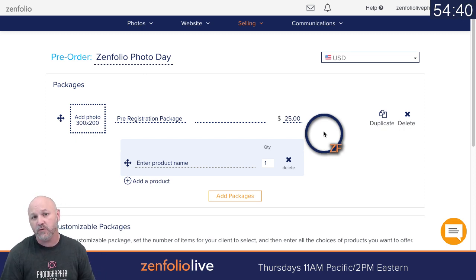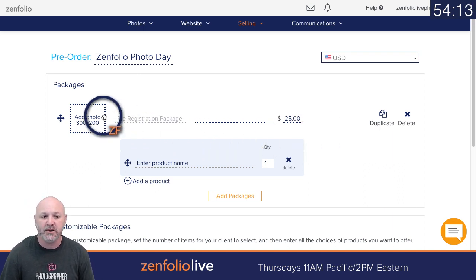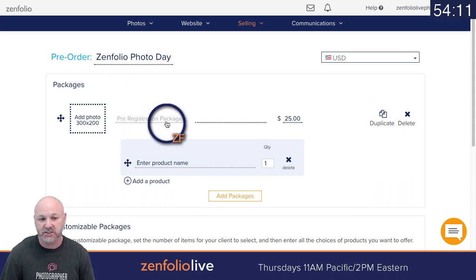But they're also going to get early access to their photos, because by doing this pre-registration they're going to give us their email address that we're going to contact them on. That makes it easier for us to get them their information. Now you can also set this up to get any kind of identifying information that you need, if you need to tag the photos with a specific ID. We'll get to that in just a second. But let's go ahead and create this pre-registration package.